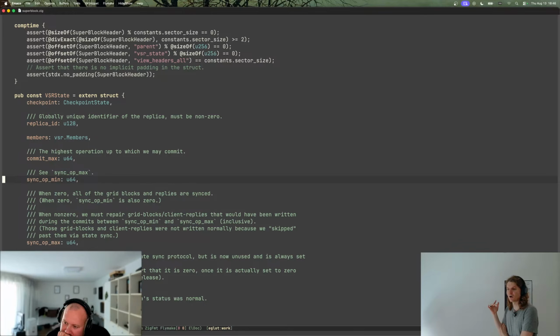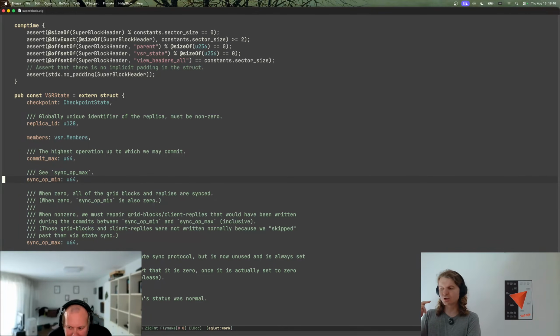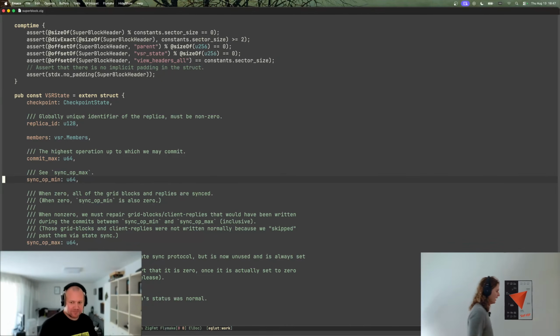So imagine your sync op min is 100, sync op max is 200, and your current head op is 250. Well, you know that any table which was created by ops between 200 and 250, you have fully intact on your disk, because you actually executed all those ops. This might have required you to run the repair protocol to get data for compaction, but you did that, and the new data, you know it is there. You know that the data older than 100 you also have, because that was before state sync. It's only the data between 100 and 200 which might be missing.